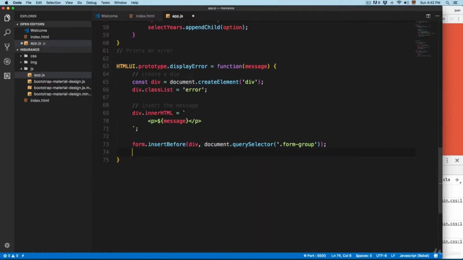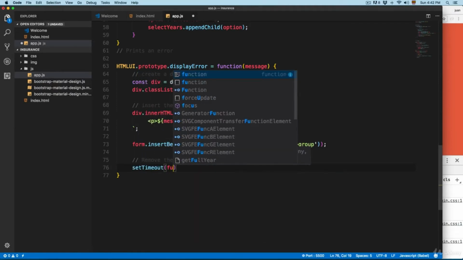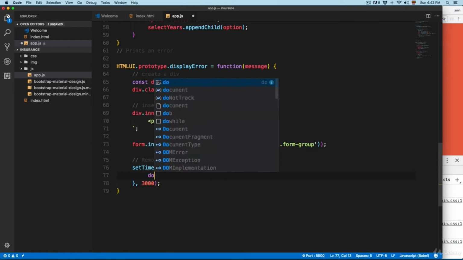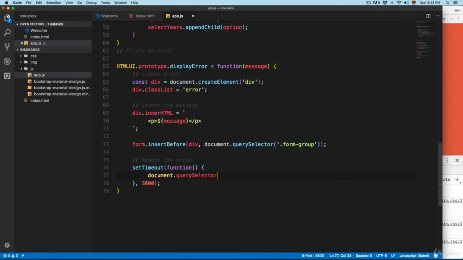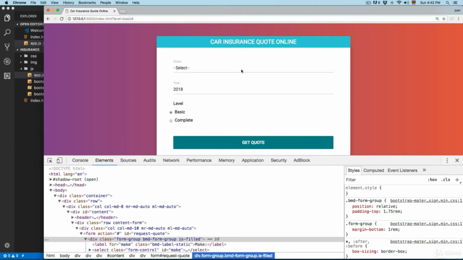We're going to run a function that's going to remove the error, and we're going to add set timeout, and it's going to be a function, and it's going to remove this after 3 seconds. So it's going to be like this. And we're going to use document.querySelector. And here you can see we added this class called error. So we're going to select that class and then we're going to remove. So save this, click here again. It's going to print the error. And after 3 seconds, it's going to remove this div.